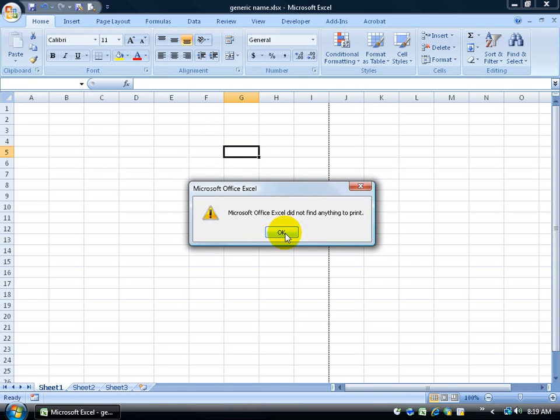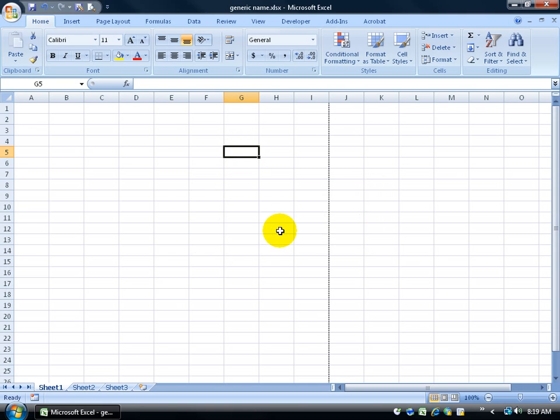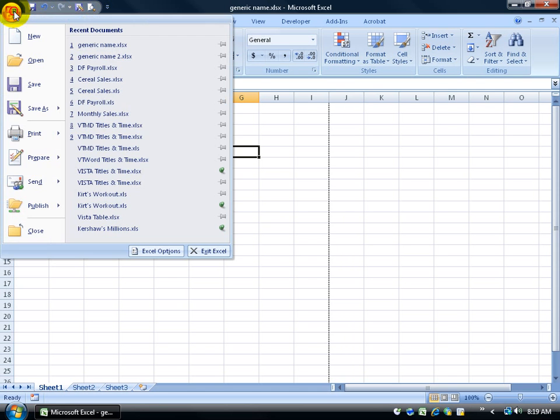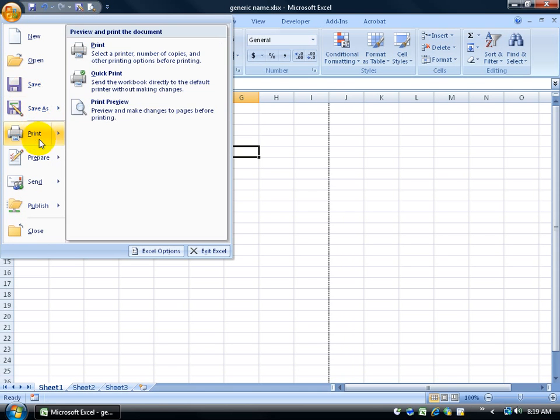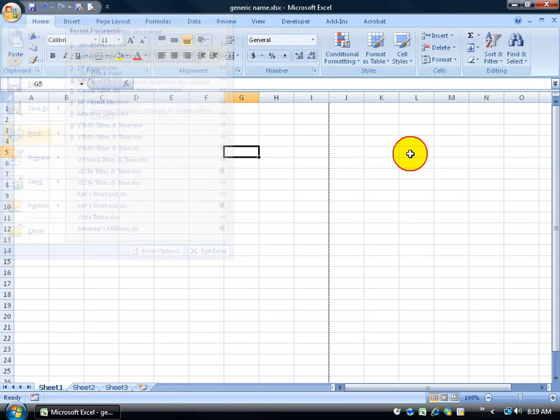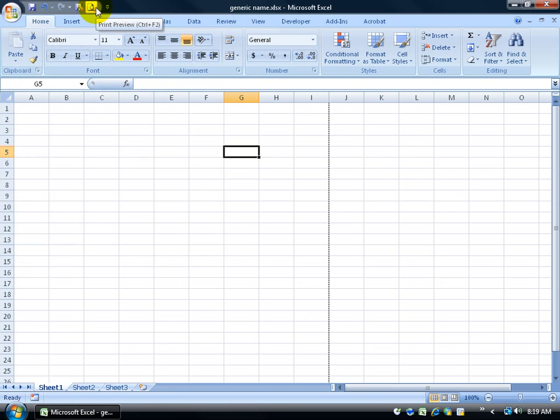But because Microsoft Excel couldn't find anything in here, there's no reason to print preview, so I'll click OK. Now that one click right here is a lot quicker than me clicking on the Office logo, going down to print, and then clicking on print preview. So it saves me some time when I can click off in a blank area and just come up here and click on the print preview.